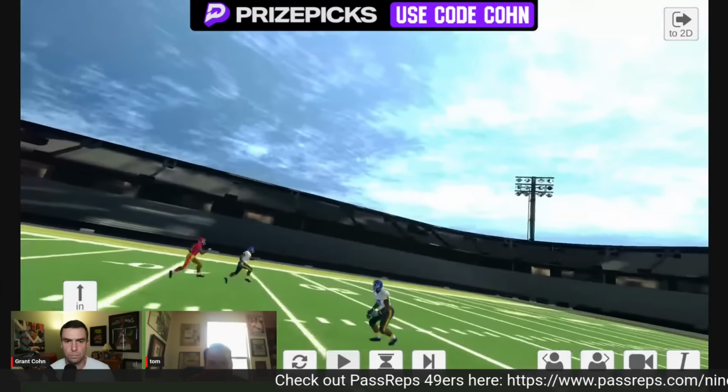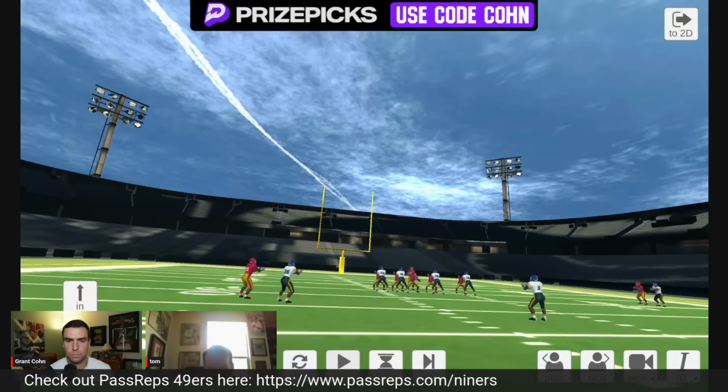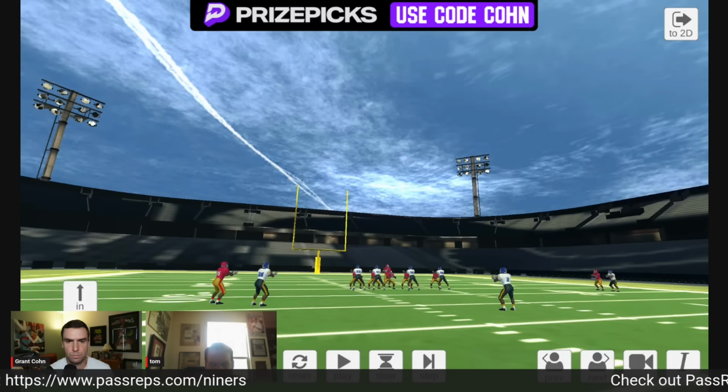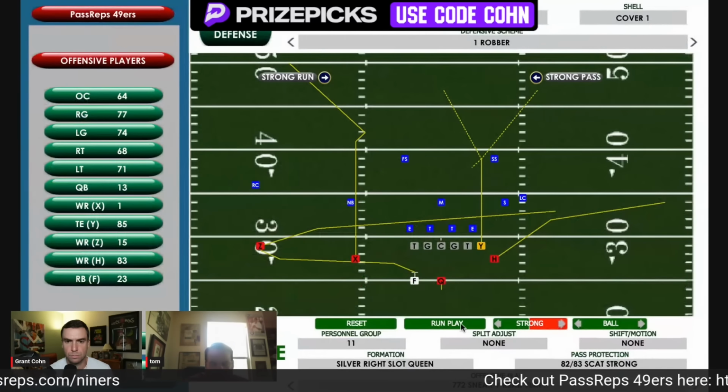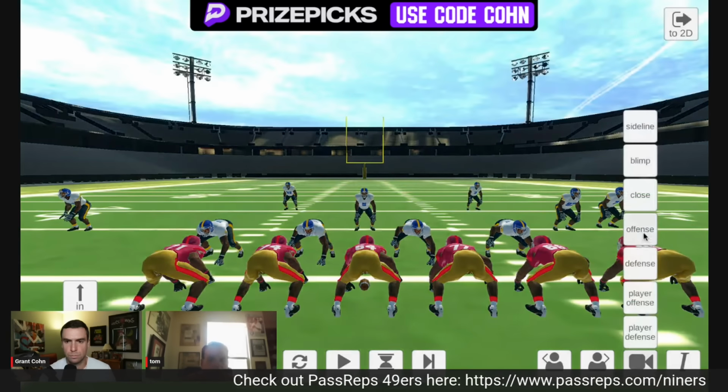Hey, he goes, oh, this is great stuff. And the thing about it is, it's all about reps. I only have so many routes in my legs as a receiver. I've only got so many throws in my arm as a quarterback. But how can we give the players the mental reps?